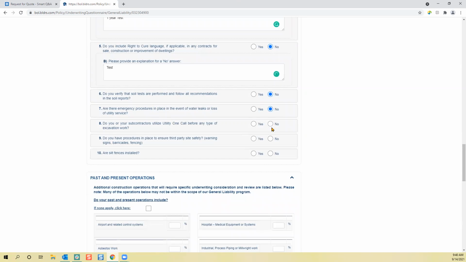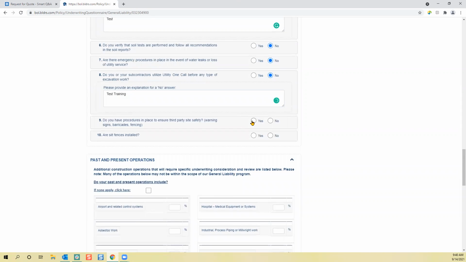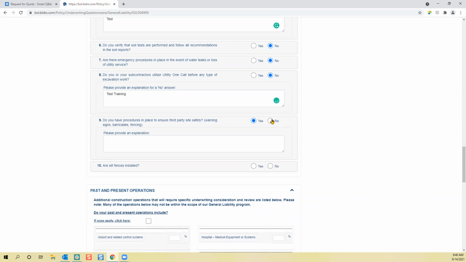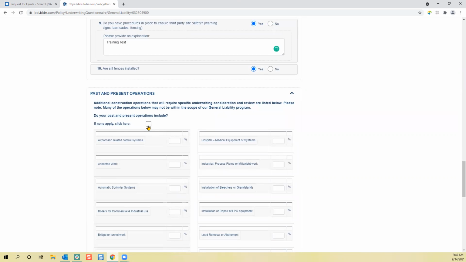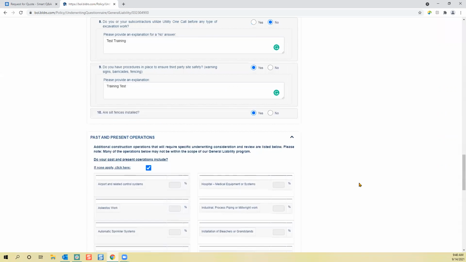Continuing to move forward with those underwriting questions, just as you normally would. And I'm just adding that we're doing a training test here. So this is no different than you would normally edit it. Information is staying the same. Now we've answered all of the underwriting questions. We will then click Next.